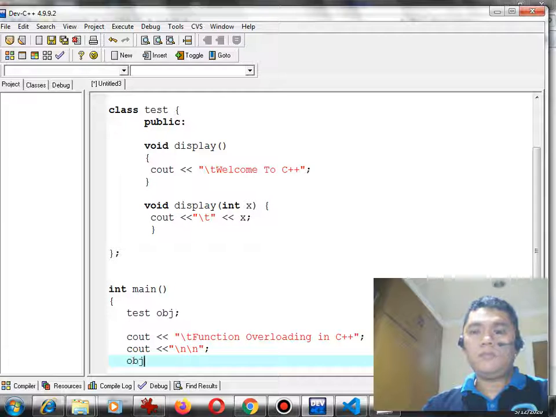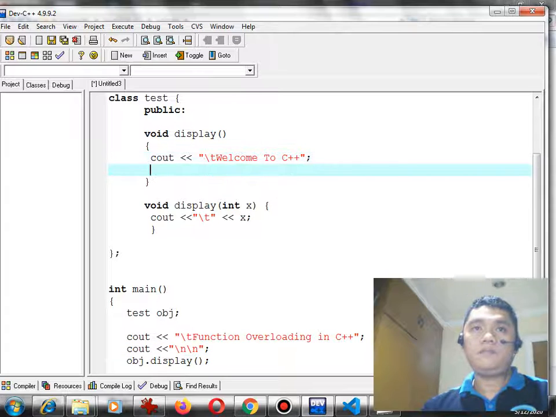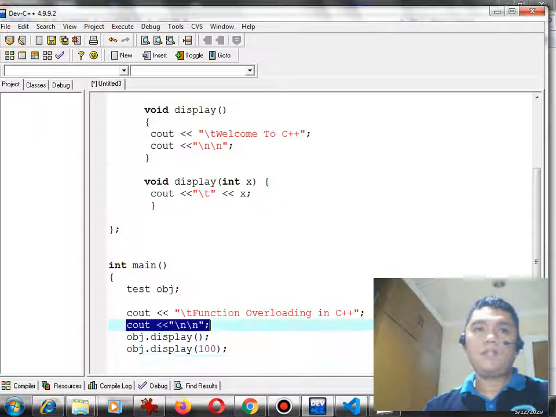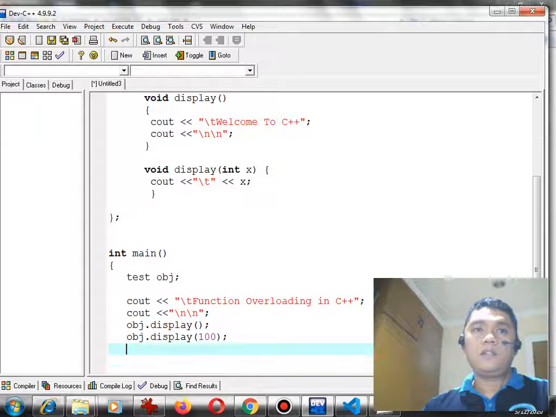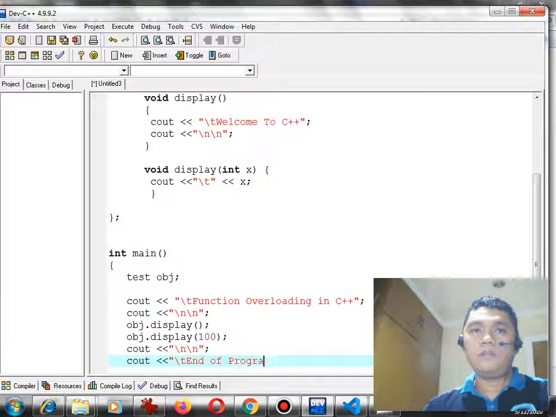We will call the function obj.display. Maybe we can add a new line here. Next, obj function again display. By this time we put a value of 100. End of program.